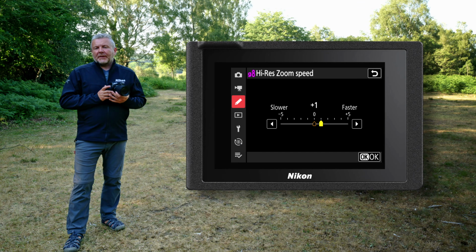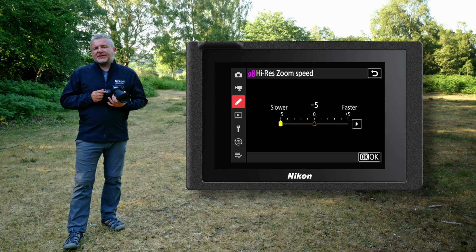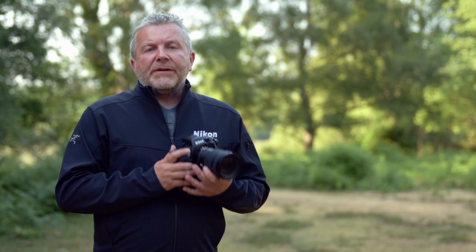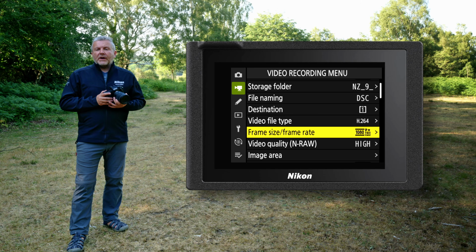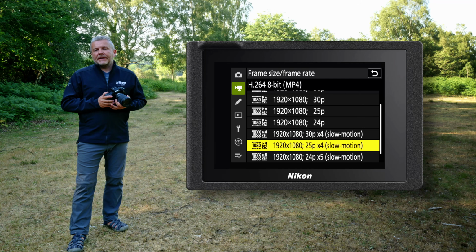High-res zoom has also been updated to give you finer control over the speed at which you can zoom into your image. And finally, we've introduced in-camera slow motion to the Z9. You can record up to 5 times slow motion at full HD.